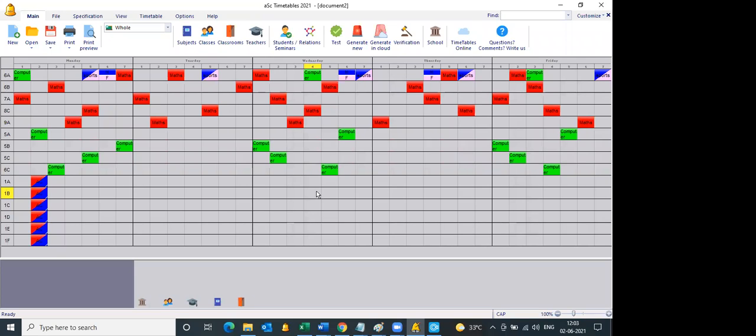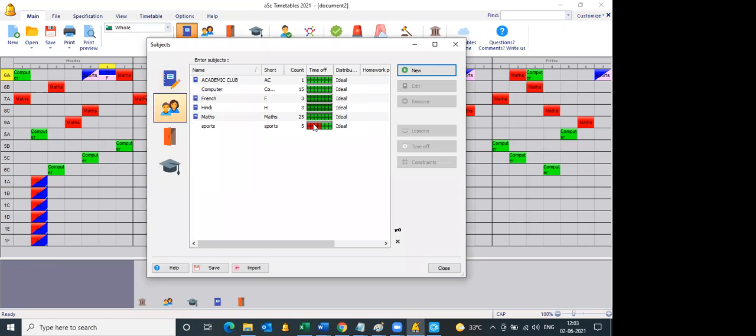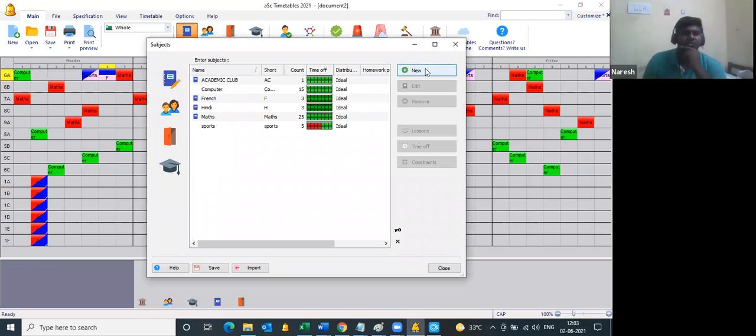Say, for example, I might have computer applications, PE, environmental applications, and art. 4 periods simultaneously happening for one class, and 4 different teachers are marked for these 4 periods. That we have seen here for Indian French. It's a similar way, you see for 6A. But for your satisfaction, I can create and show you, madam. Yes, please.